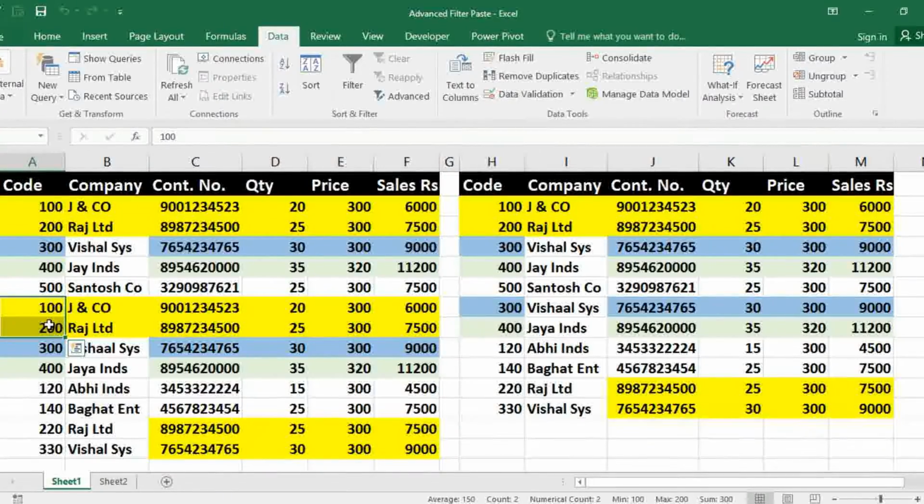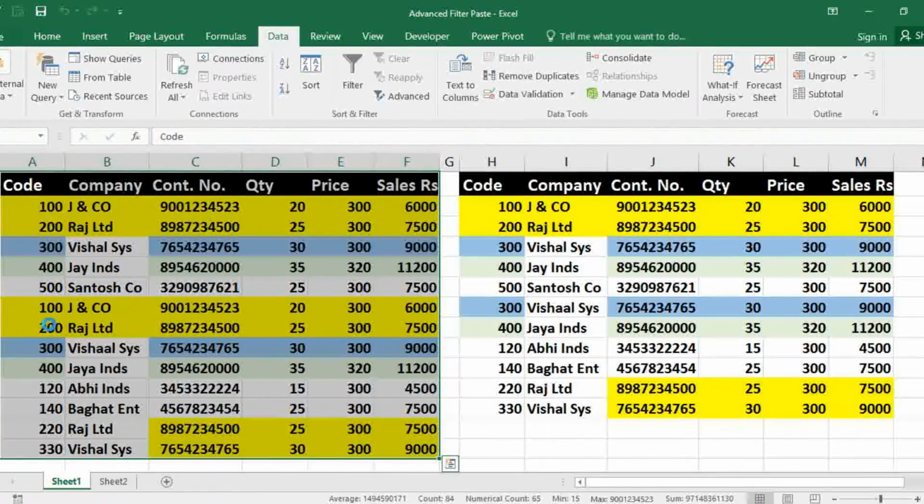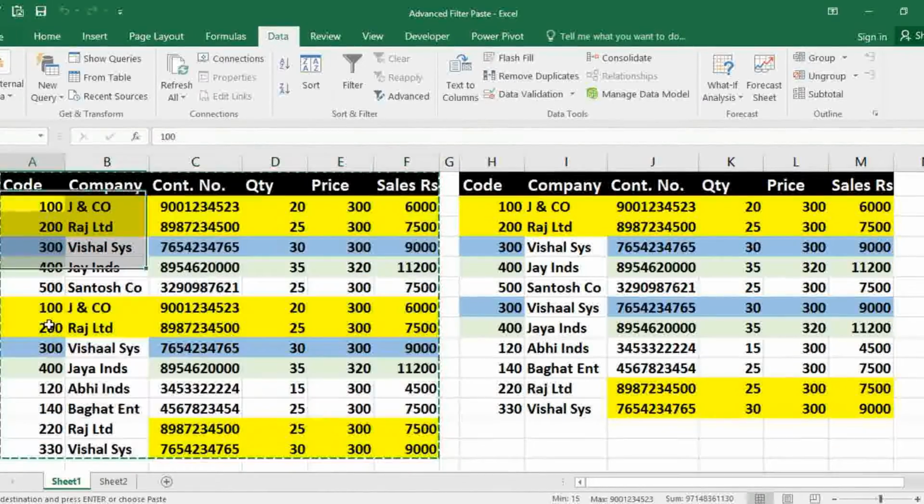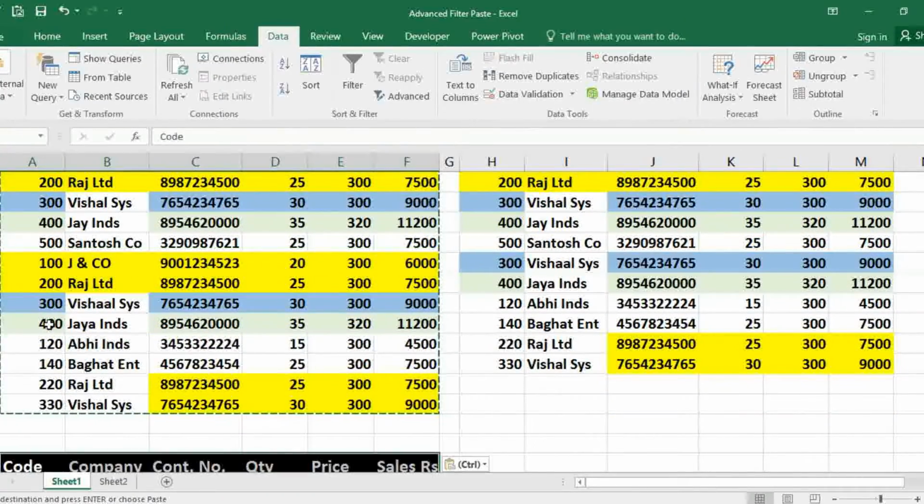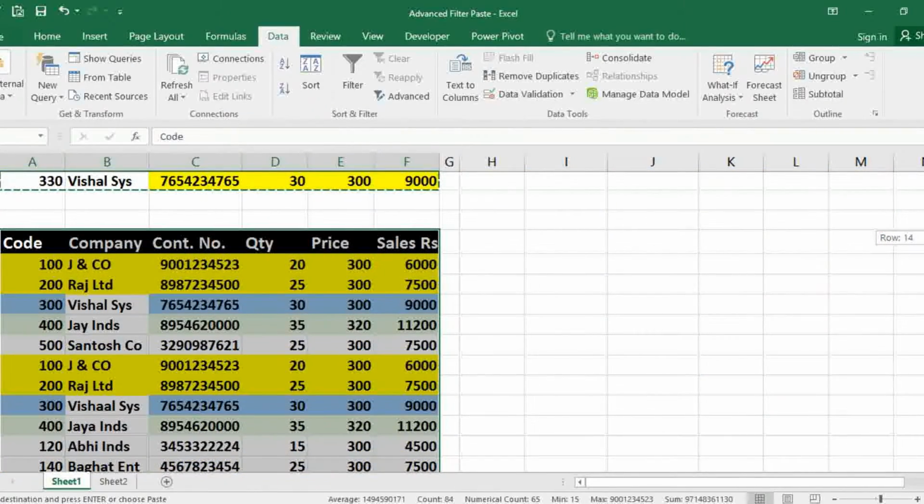In the same way, we can also remove duplicates. Just copy the entire thing. Here only one option is available for Advanced Filter, whereas when we go for Remove Duplicates, we have multiple options. Let's see them one by one.